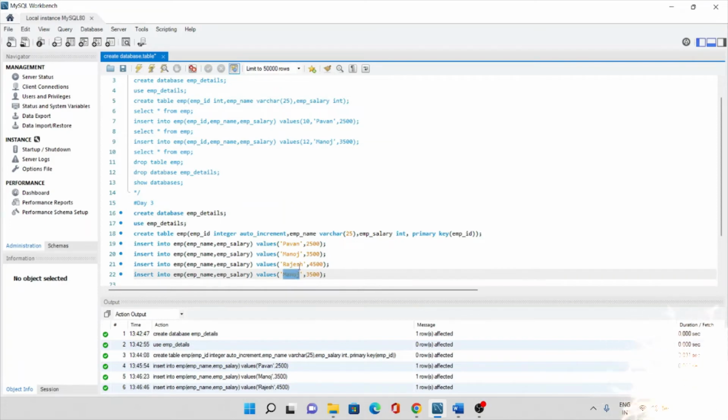And here I will give it as Johnson. Okay, and his salary would be null. So null doesn't mean the value 0. Null means the value is basically missing. Okay, so here we'll see how to handle the missing value. I will try to execute this.